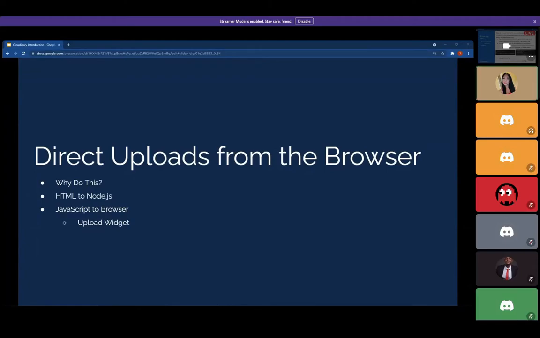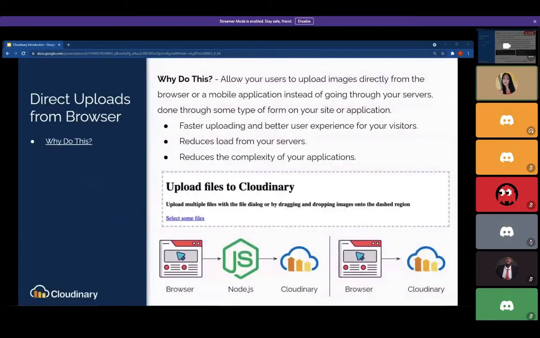Let's get into direct uploads from the browser. We will use HTML, Node.js and the upload widget, which I mentioned in the last slide. You can allow your users to upload images directly from the browser or mobile application instead of going through your servers. This will make things run a lot faster for your application.